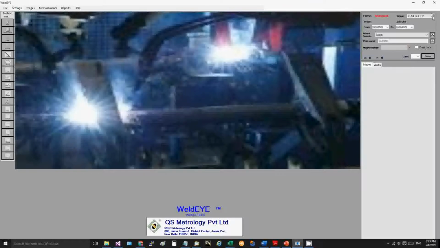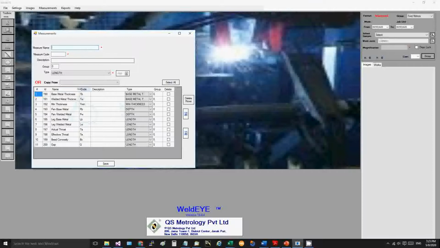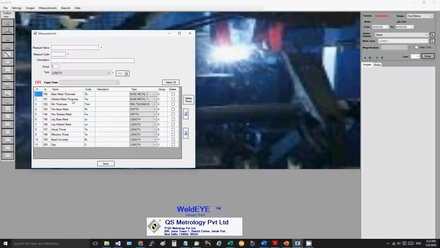Now I'll show you. Let's say you select the group Ford Motors, and if I open the measurements, I see the parameters as per the Ford terminology. Ford as well as the vendors for Ford have to use these naming conventions for their parameters. For example, for the two sheet thickness, they have to call it base metal thickness and Weller metal thickness. These are the codes they use to describe the mean thickness, penetration for base metal, penetration of Weller metal. These are the parameters and terminologies that Ford uses.